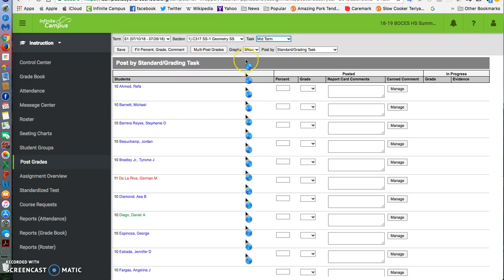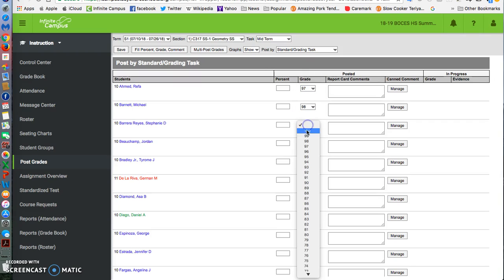There's two ways you can do this. The first way is to go to every student individually and pop in their grade. So I'm in the midterm task right now, so these are their midterm exam grades. So I'm just going to go onto the column of grade, go to the drop down, and click on their grades for the midterm. Very simple, just go down and click the number. Don't forget to hit the save button right here on the left, right under the word term.